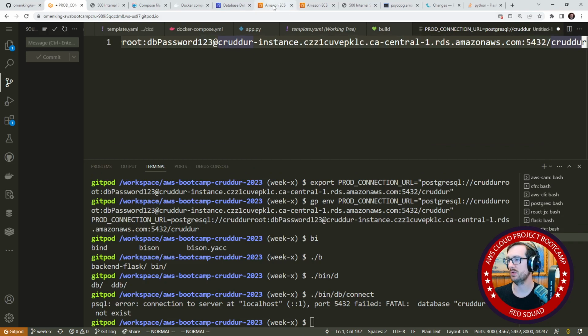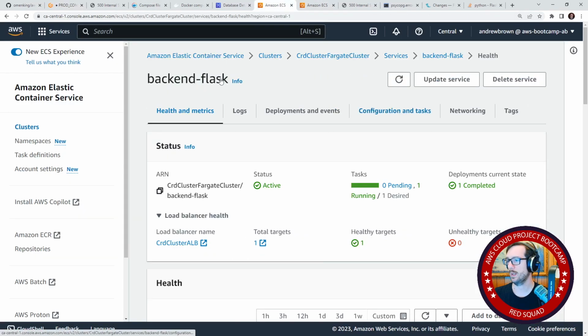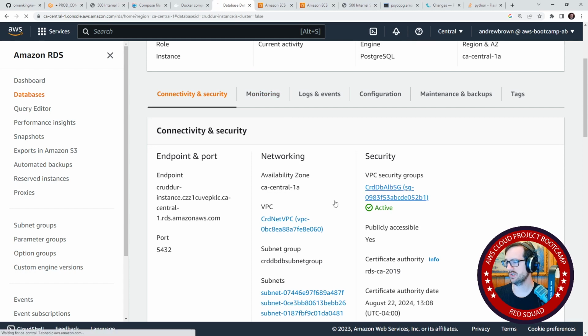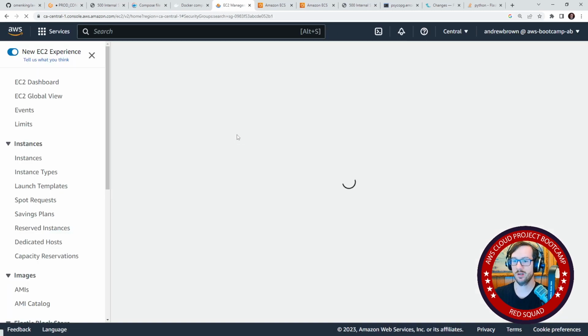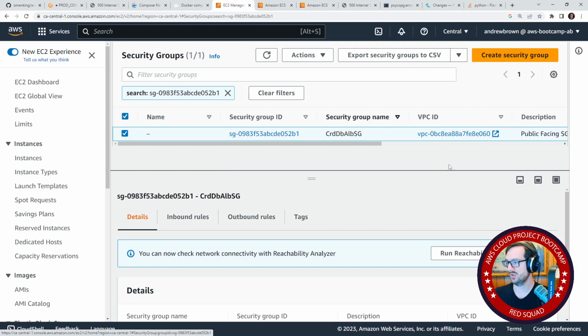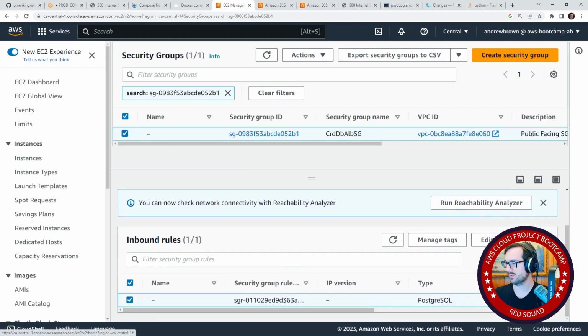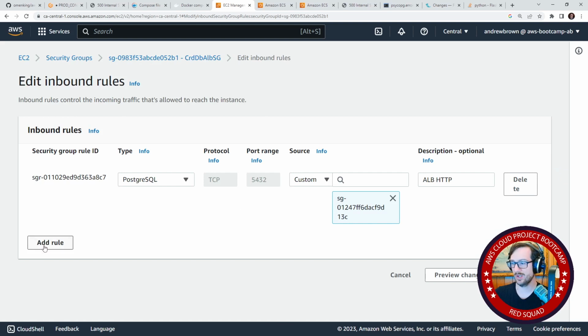So what I'm going to do is go back over to our database, wherever that is. I want to go to the security group now that we have a dedicated one. This will make things a lot easier. I'm going to go to inbound rules. We're going to go ahead and edit that. I'm going to add a new rule.